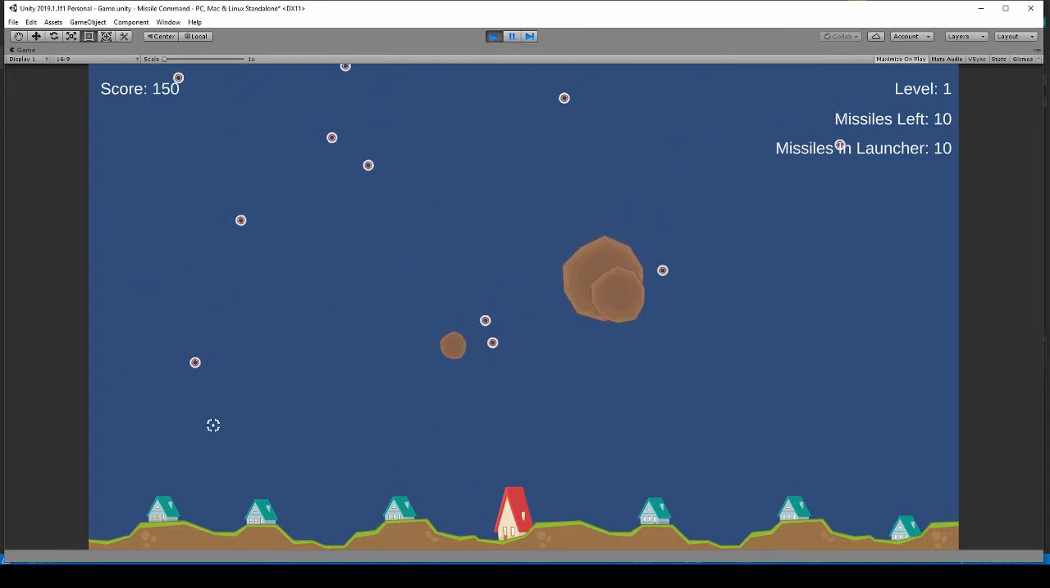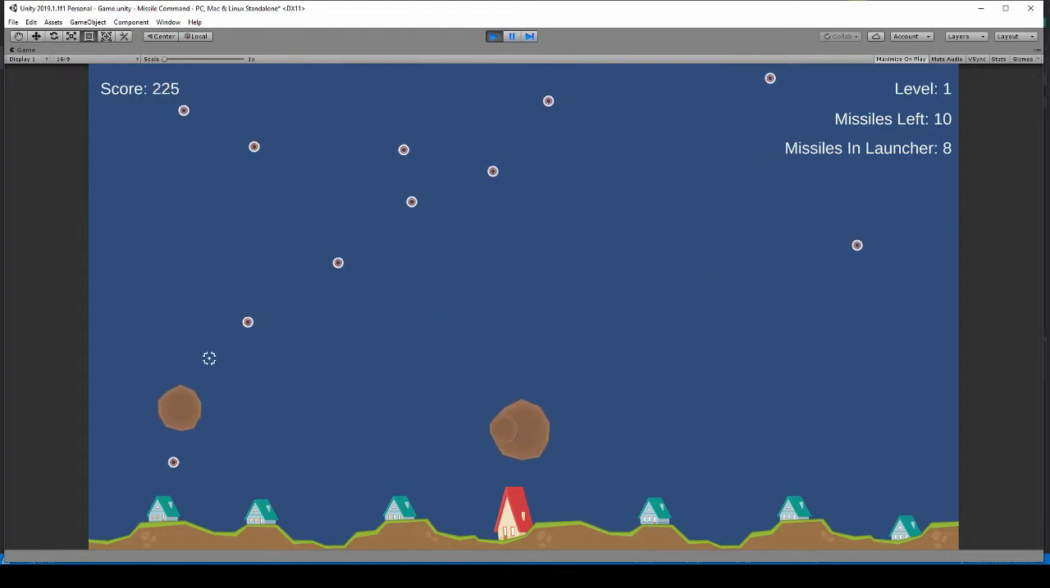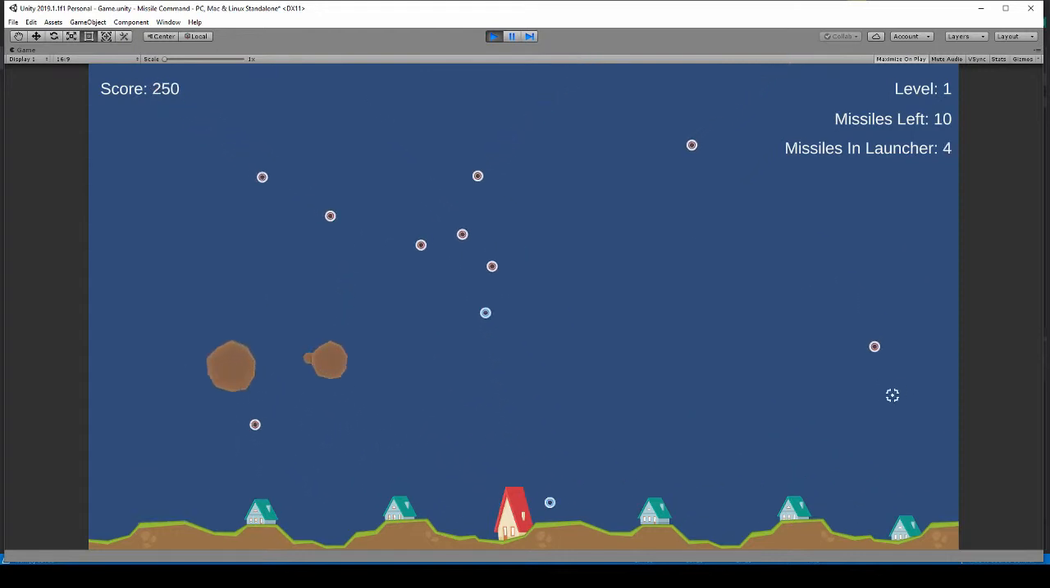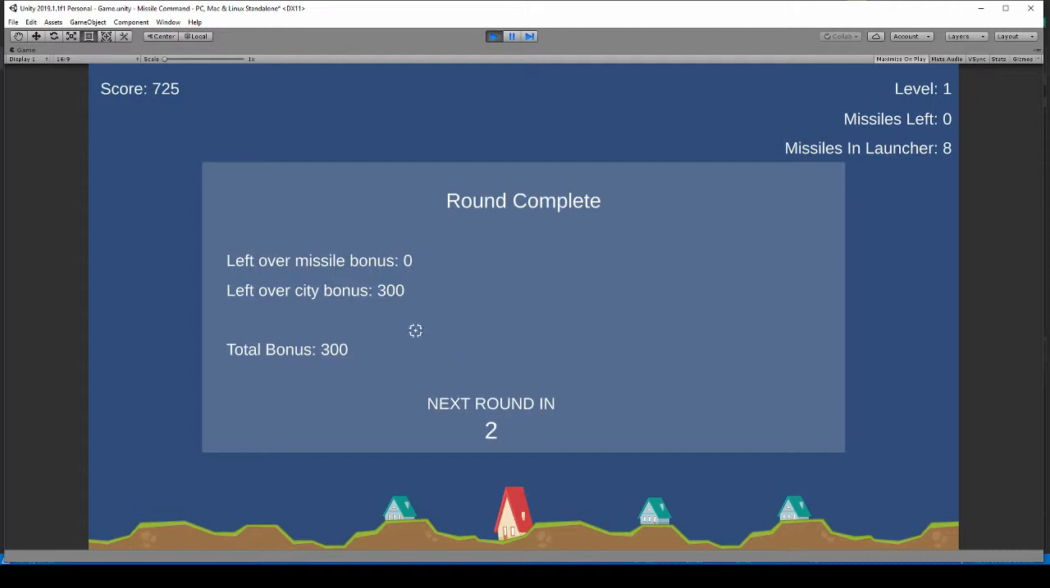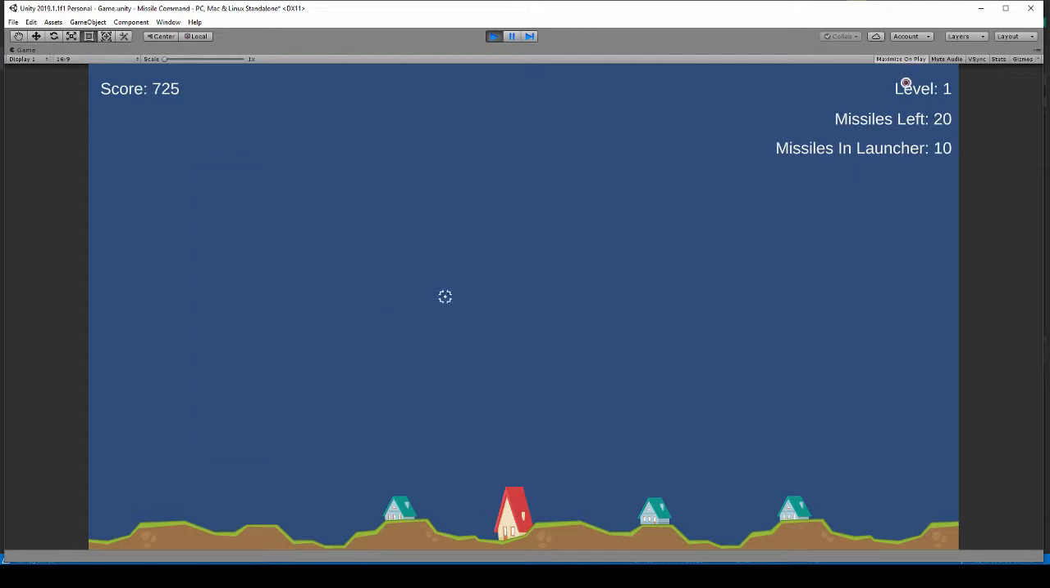We still have to do some tweaking of the speed and everything here, but at least for now, I think that 1.2 multiplier will be a better choice. I just noticed something too. Our leftover missile bonus is calculated wrong because it's not factoring in the missiles in the launcher. So we'll have to update that yet.